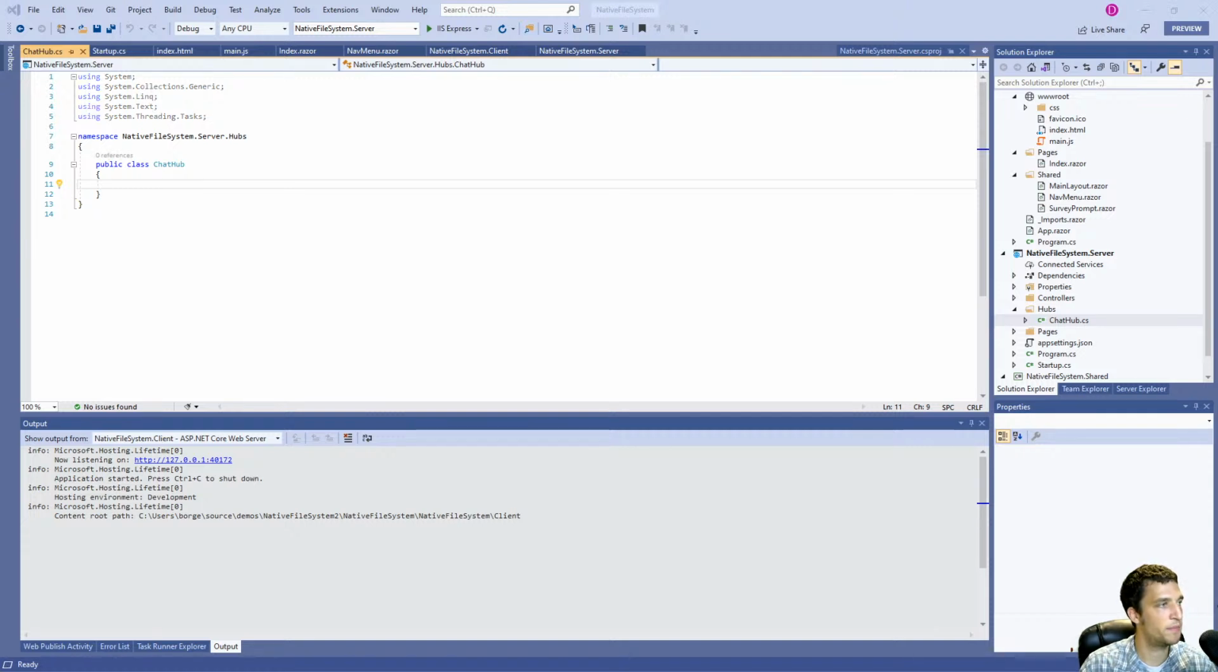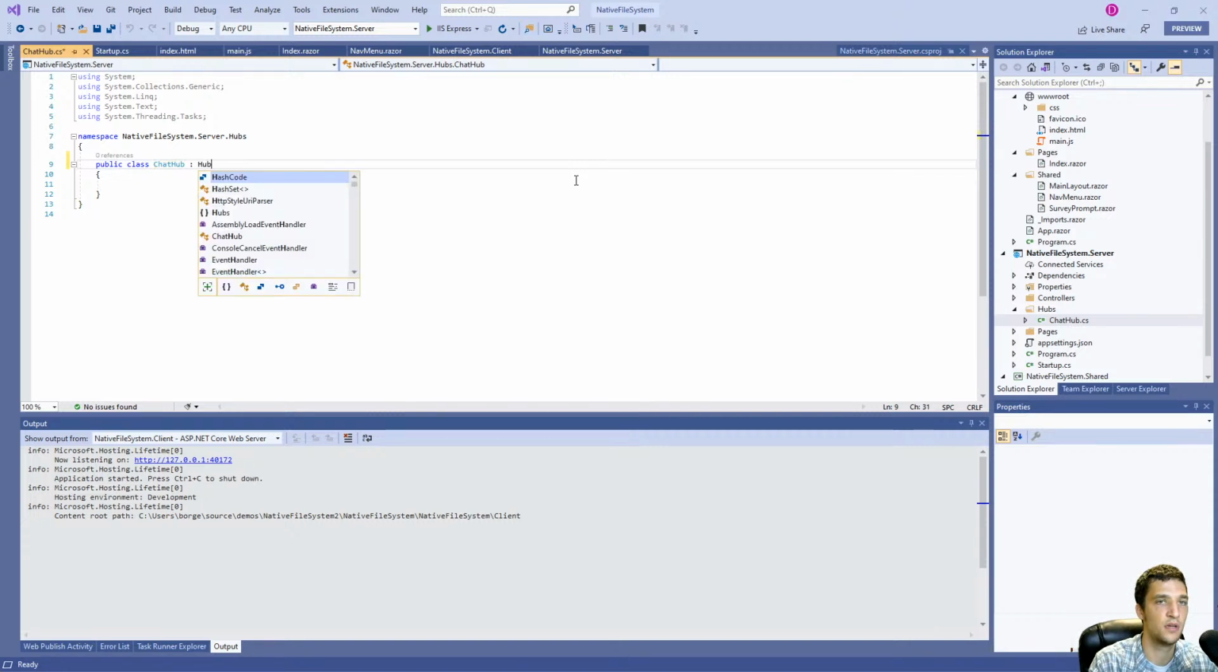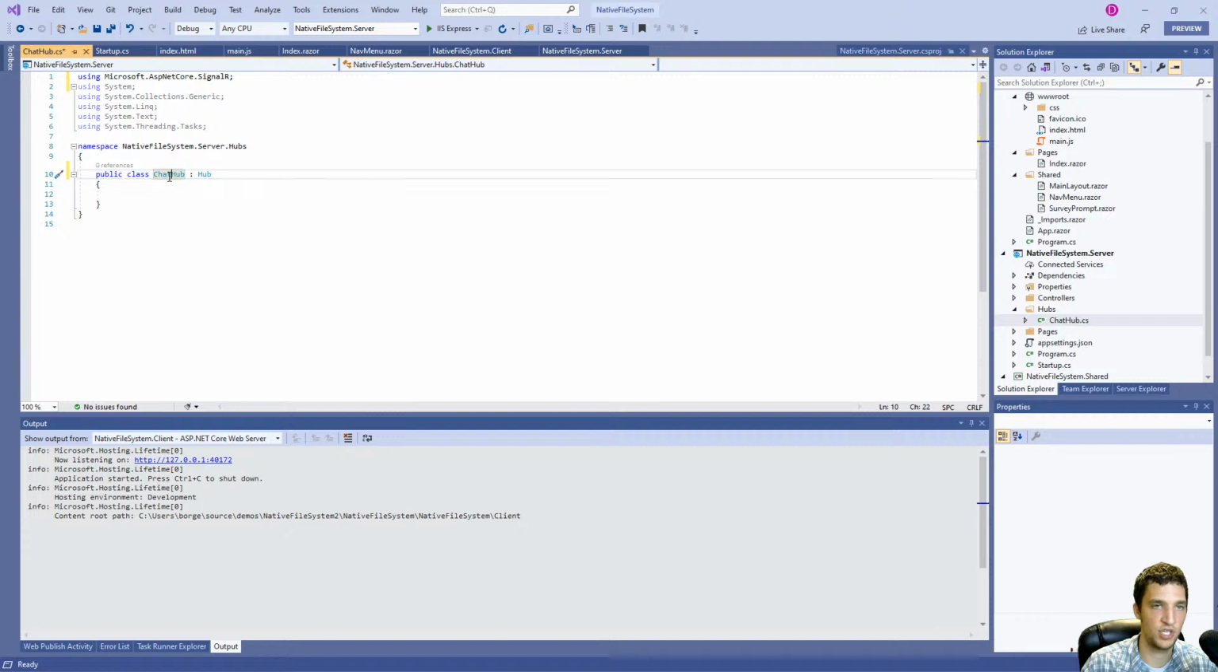So I'm just going to copy this code from the Blazor chat application. Well, actually, no, we can just start over. And actually, it's not going to be chat hub. Let's call it something a little bit better. File hub, because what we want to do with it is send files back and forth. So let's go ahead and add another function here.